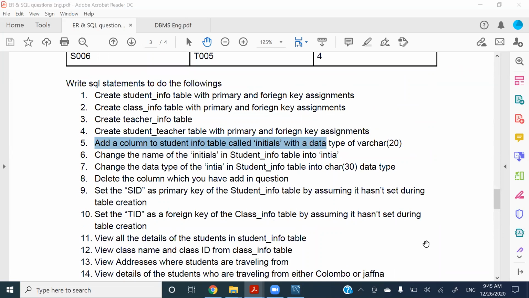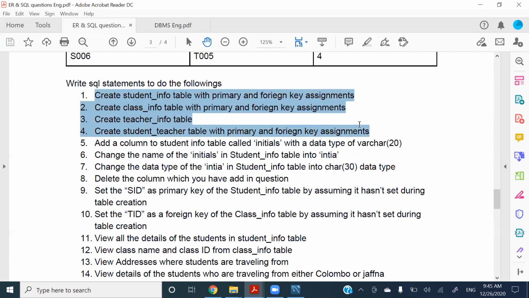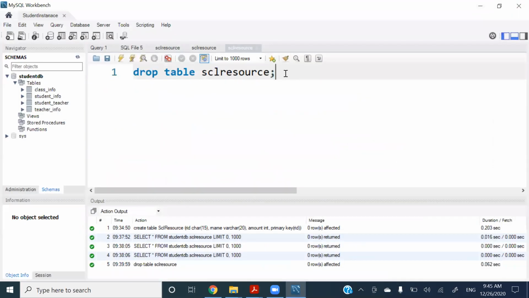Right, so I'm doing the 5th question. The top four create questions we did last week. Right, so they are saying add a column to student info table called initials with data type of varchar 20. So to do that, how are we going to do that? It's the alter table statement. Alter table.